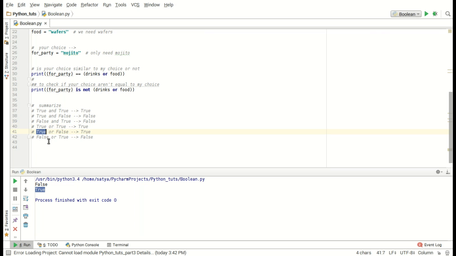Now friends, that's all for today. That's all for the Boolean operators. There is much more to learn.